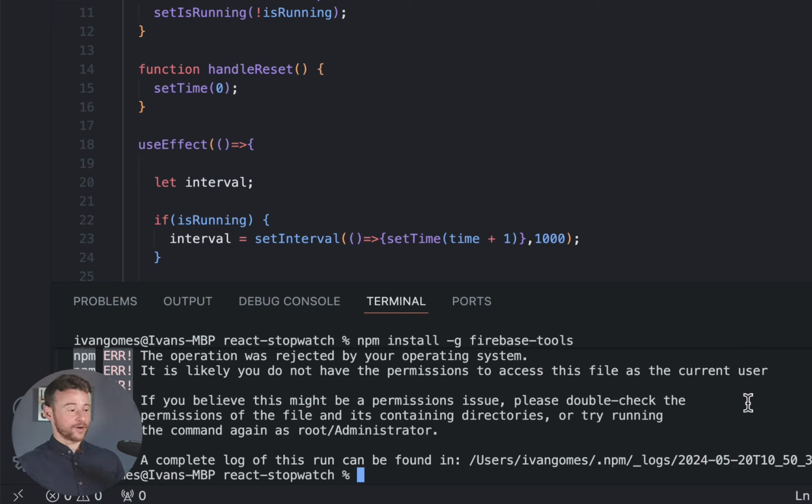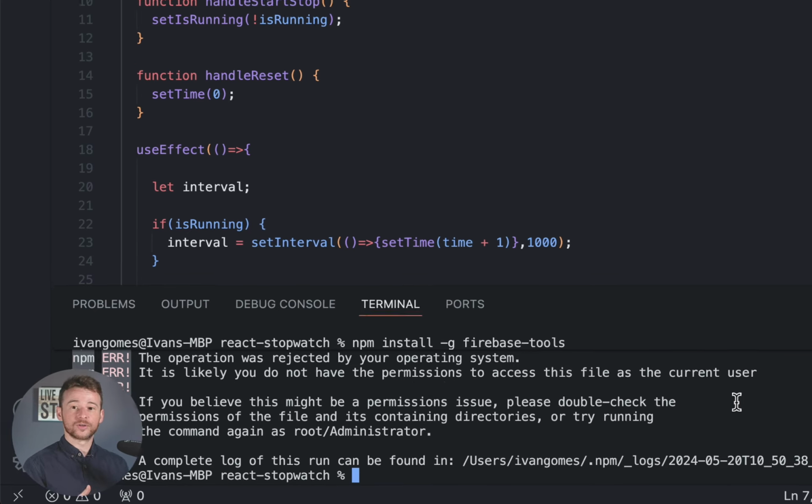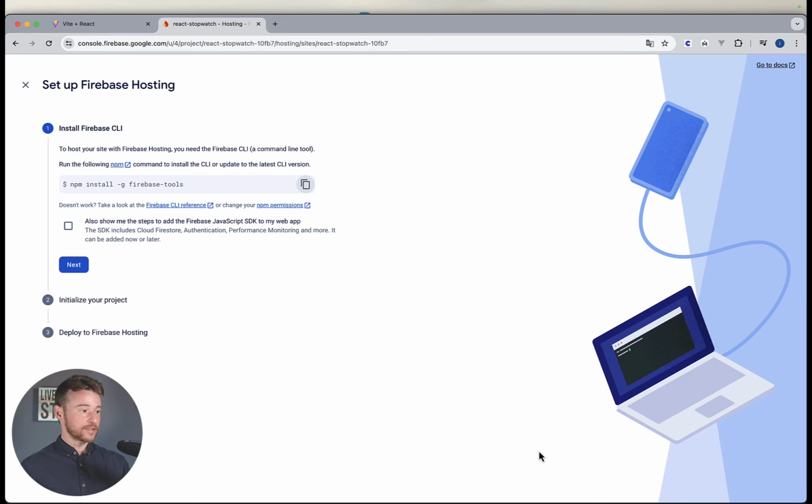Now I'm seeing an error here. This is probably because of permissions. I'm using a Mac. So if you're using a Mac, you can just use sudo and then run the rest of the commands. You're going to be prompted to type in your password. And once you do it, you're going to be able to install it. I'm not going to do it now because actually I already have the Firebase tools here. I just wanted to show you how to run the command. So let's go back there.